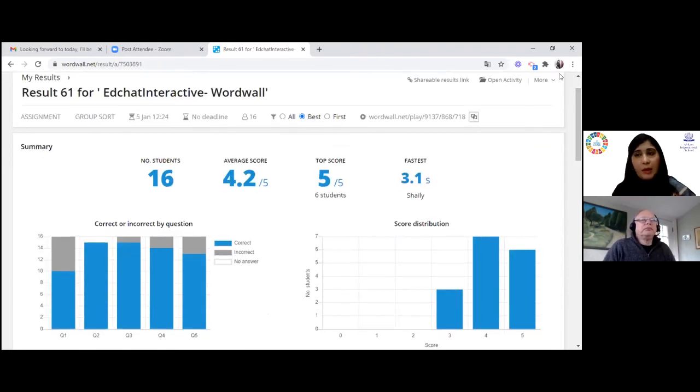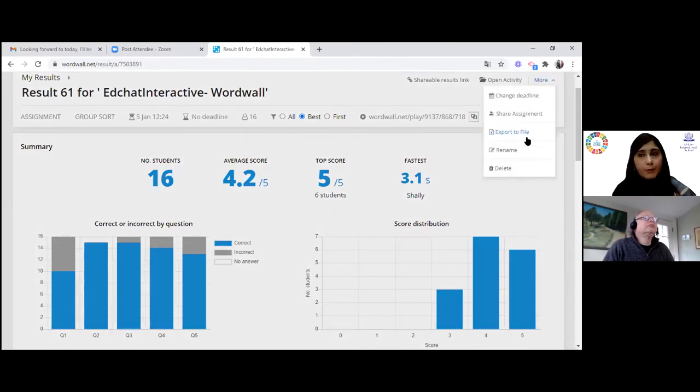How I can do that is, here is the option of More. You go on More and it gives you the option of Export to File. Once you click on Export to File, the Excel sheet will be downloaded to your desktop. So this is about my result. You can share the result via link and you can keep the result with you.